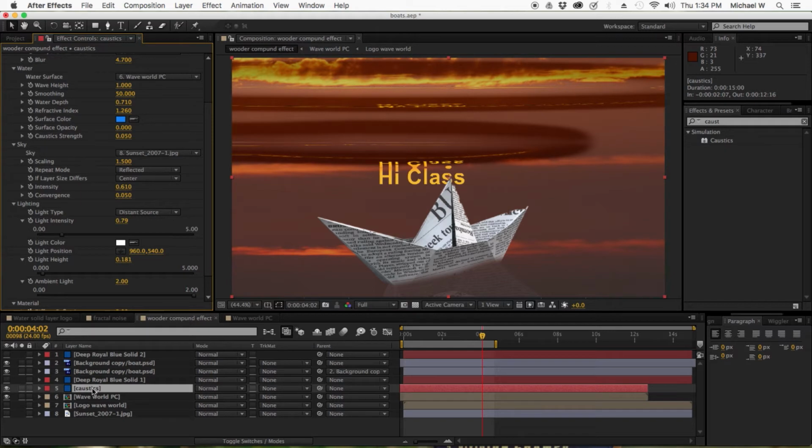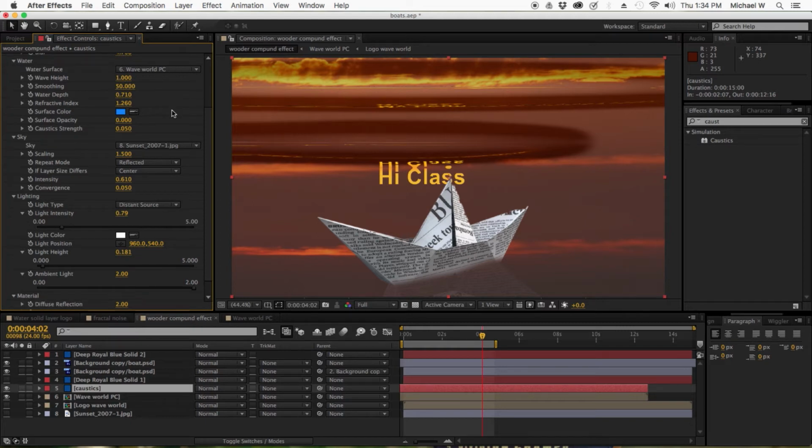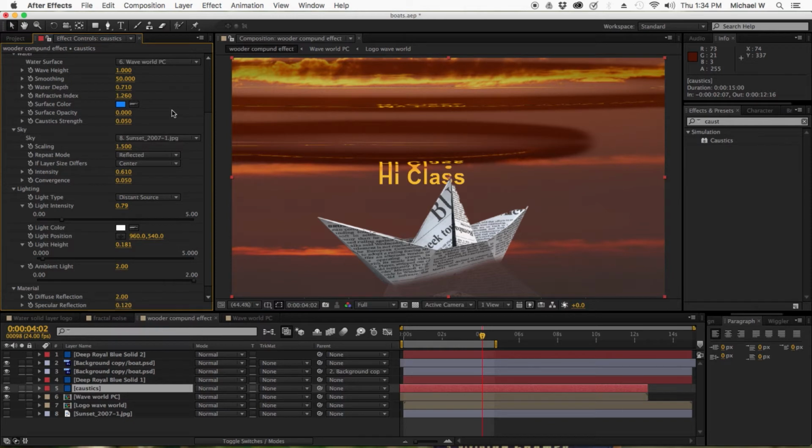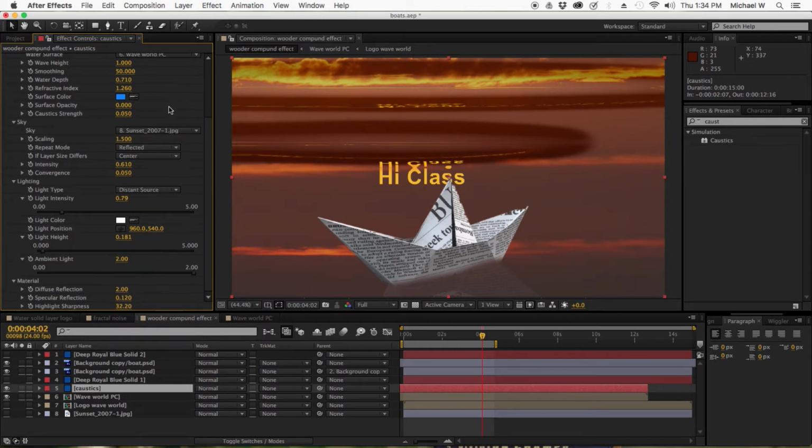So caustic is this layer. Wave World is in this pre-comp, and it's reading that pre-comp to adjust it. So wave height 1.0, smoothing 50, water depth 0.71, refractive index 1.26. I left the color alone, surface opacity 0, caustic strength 0.05.